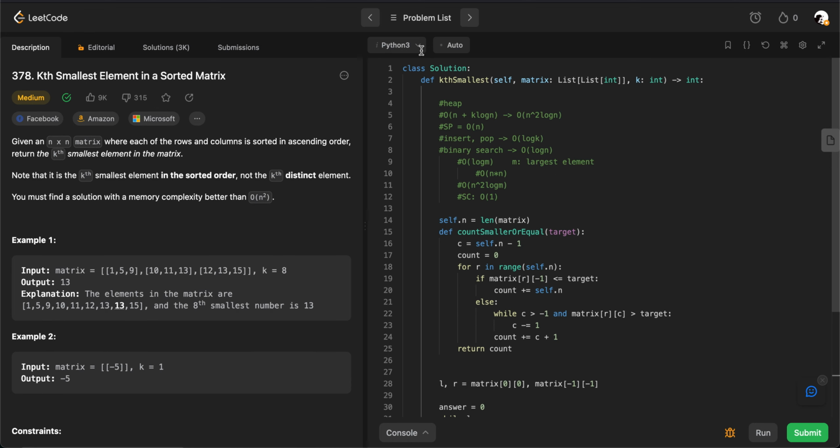Okay, so that's the solution for this problem. So basically, heap solution is more intuitive and it's easy to implement. But using binary search, you can have a better memory complexity because you don't need to restore a heap.